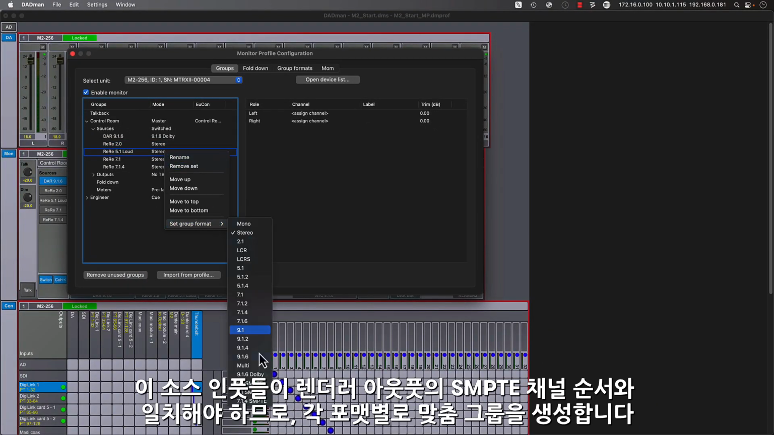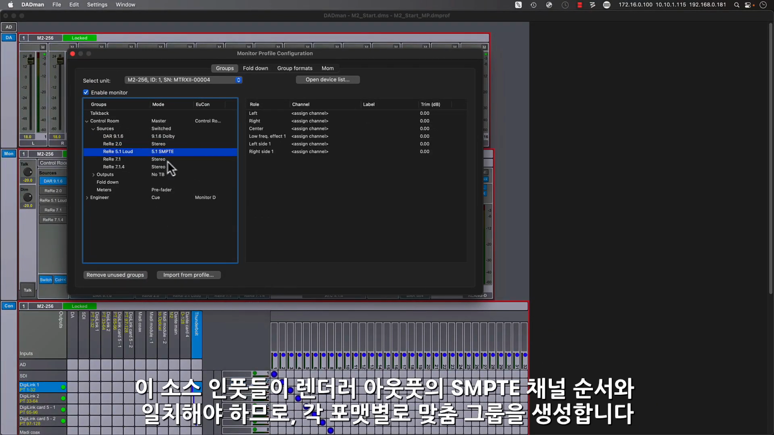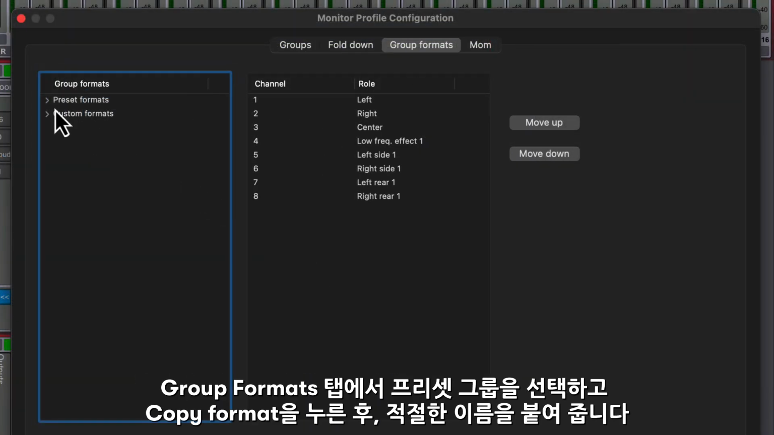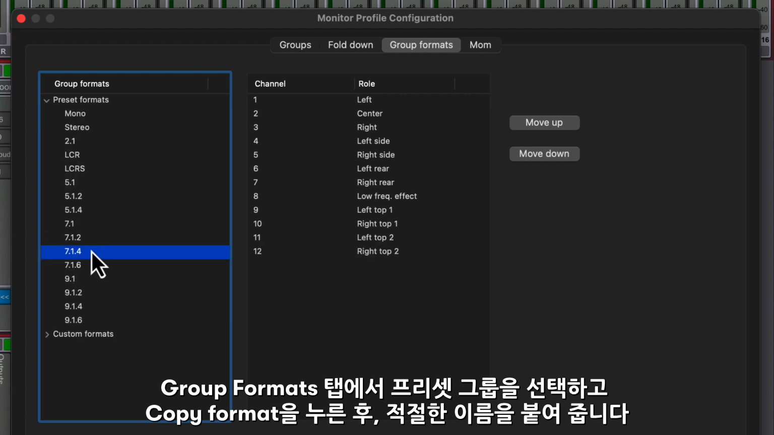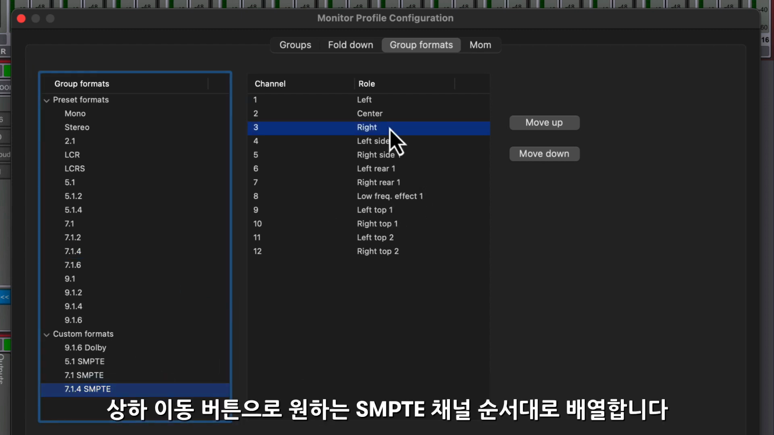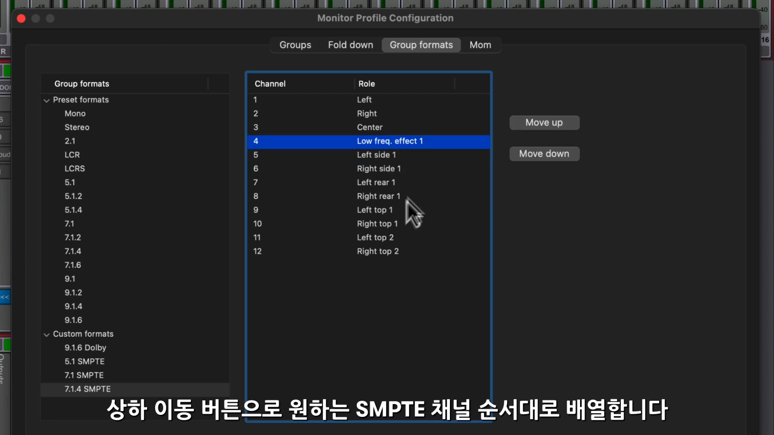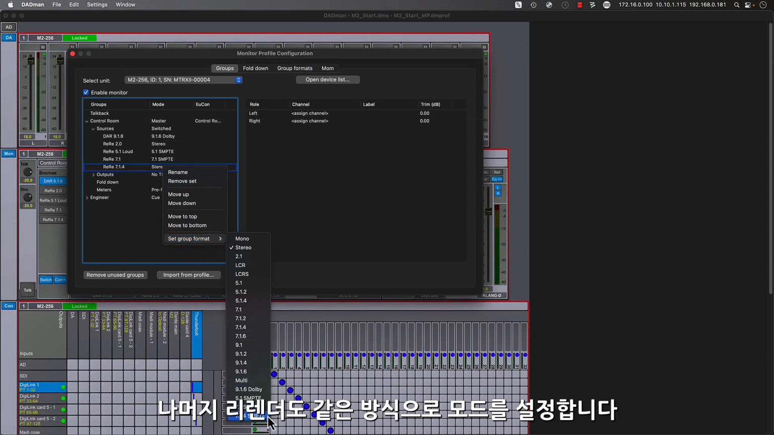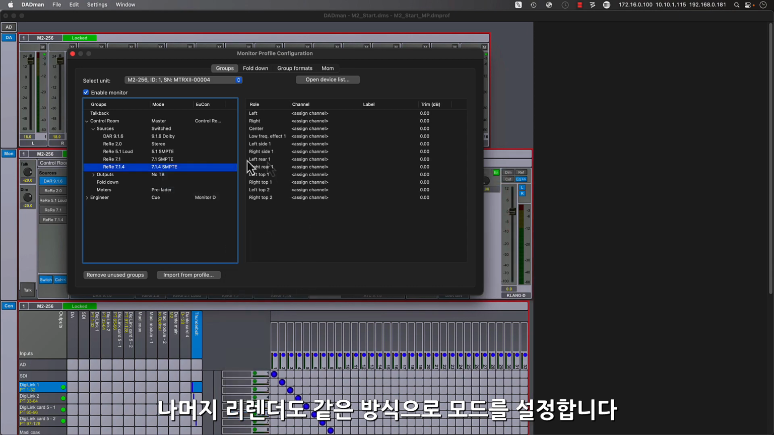For all these source inputs, we need to match the SMPTE channel order which is coming out of the Dolby renderer. So we've created custom groups for each format to do this. From the Group Formats tab, we can simply select an existing preset group, click Copy Format, rename it, then by using the move up and move down buttons, adjust each leg to match the desired SMPTE channel order. Right-click to set the mode for each of the remaining re-renders.